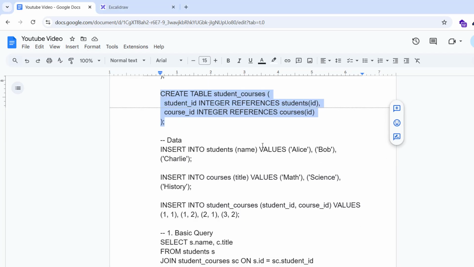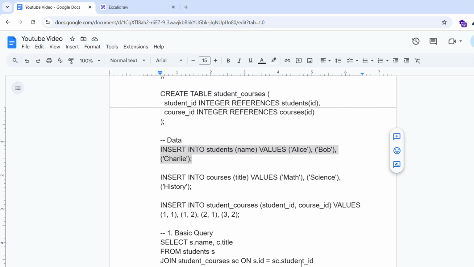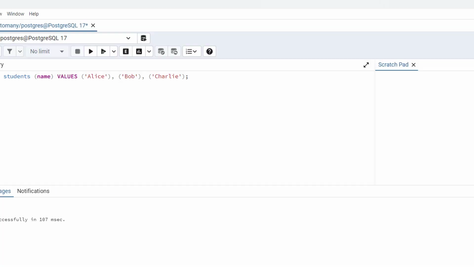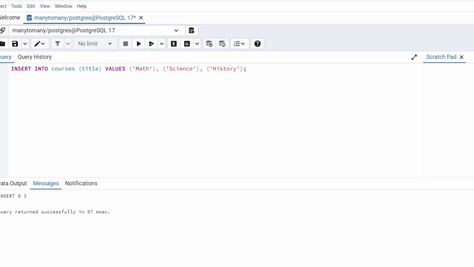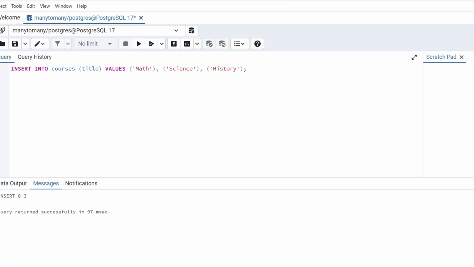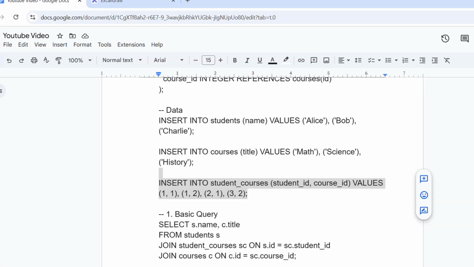Now we need to insert data. Insert into student name values, Alice, Bob, Charlie. Okay, insert data in the student table. So we have inserted data. Then insert courses, and then insert into the new student course table combining the two. Now we have three tables.